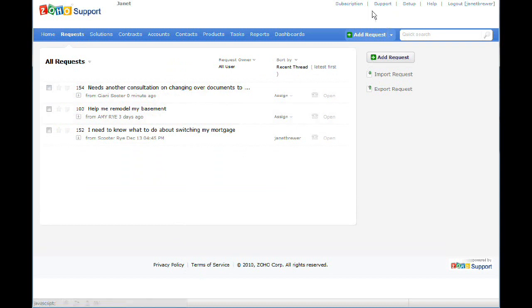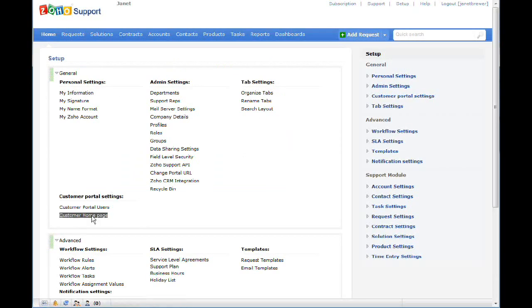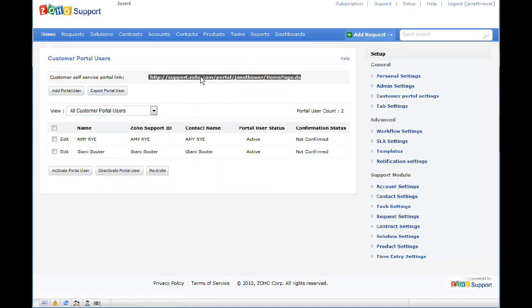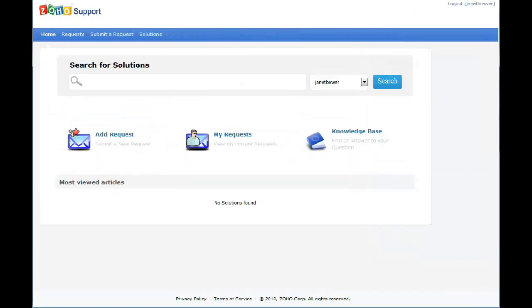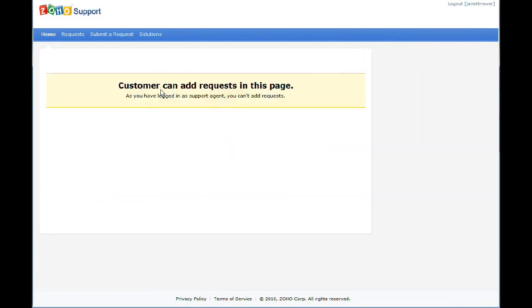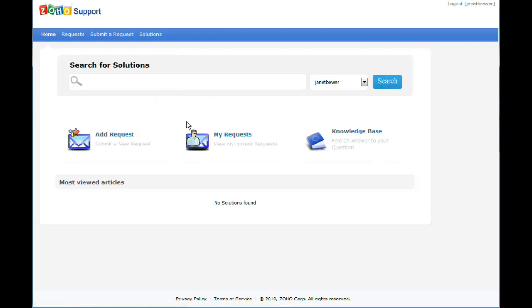So let's take one more quick look at that. I'm going to go ahead and click setup, and then I have access again to the customer portal users, and I will find the link that they can use to log in. Switch to that tab, and again they can add their own requests, etc. Now we're not logged in as a client here, but if we were logged in as a client, as a user, then we could go ahead and put our request in.